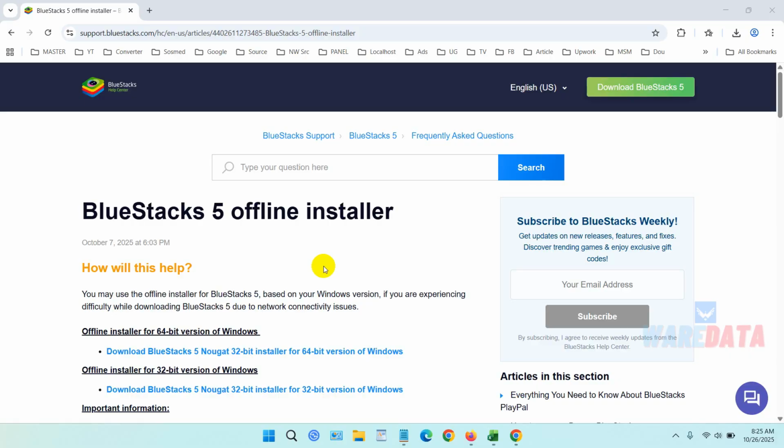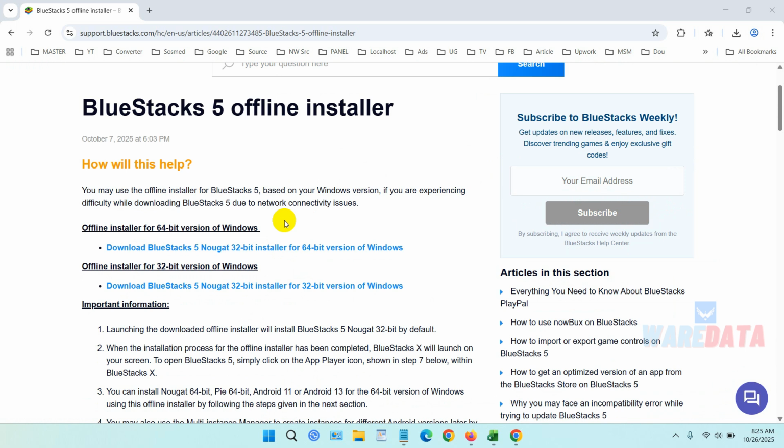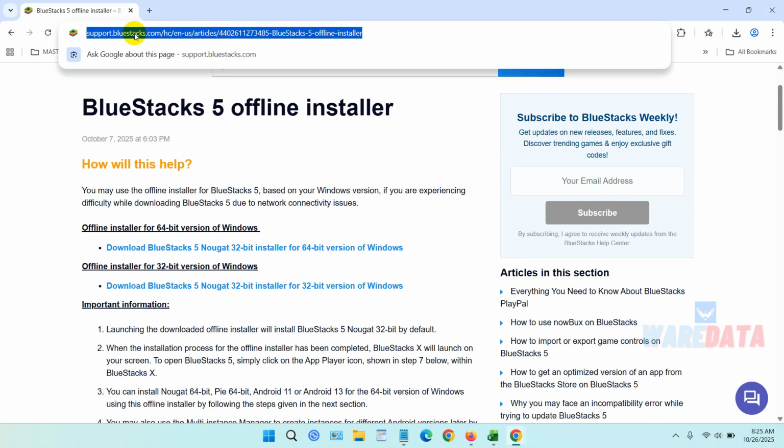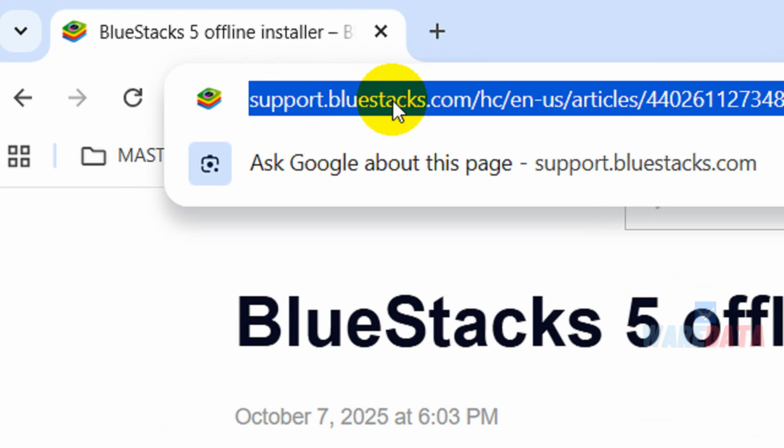In this video, we will show you how to install Bluestacks 5 offline installer with Nougat operating system. You can get the offline installer from the official Bluestacks website. We will put this link into the pinned comments.